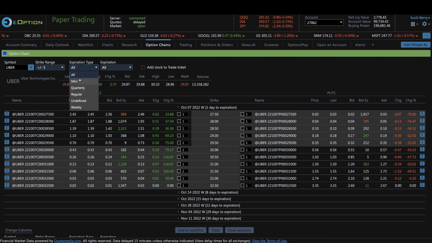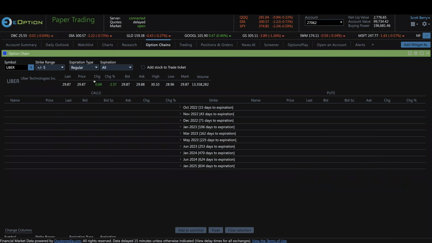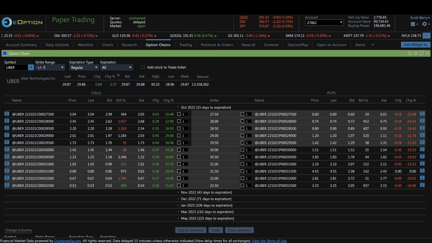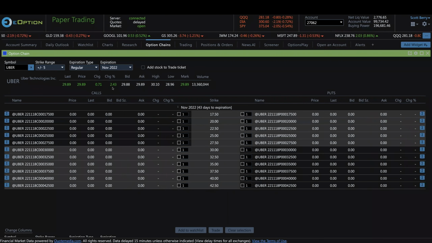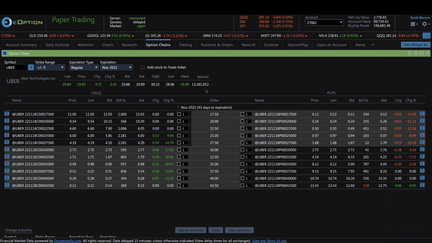So we're going to keep the example similar to the option that we placed on Delta using the trading tab. In this particular case, we're going to do regular. We're going to go out to November. And in this particular case, we're looking at November options for Uber. We bought a put on Delta. Let's buy a call on Uber.